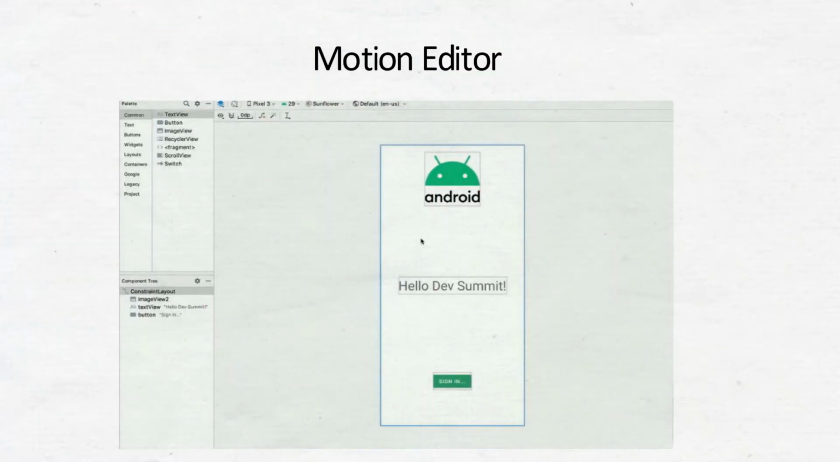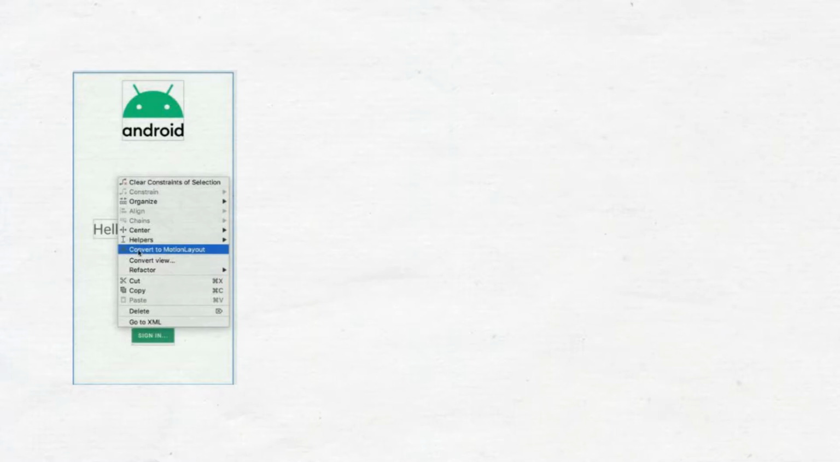Here we have a simple constraint layout and what we want is to animate this. So it's a bit more lively when this layout shows up. What we do here is we open up convert to motion layout, which will migrate our layout into a motion layout. Plus create a scene file which is going to store all the keyframes that we are about to create.